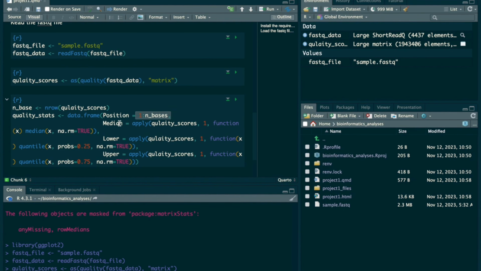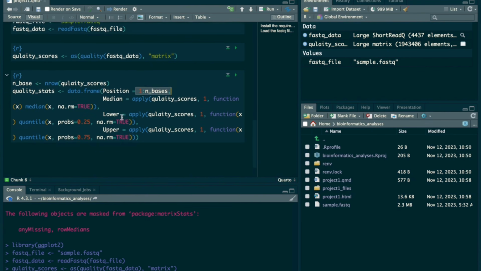Now you apply the median, which calculates the median quality score for each base position. The apply function is used to apply the median function to each row, or base position, of the quality score matrix. NA rm is to ignore any NA values. Similar to that, you set up the lower, where you calculate the 25th percentile, which you set up here as 0.25, and the upper is for the 75th percentile, the value below which 75% of the data fall.